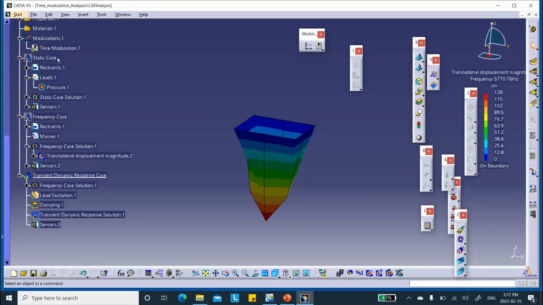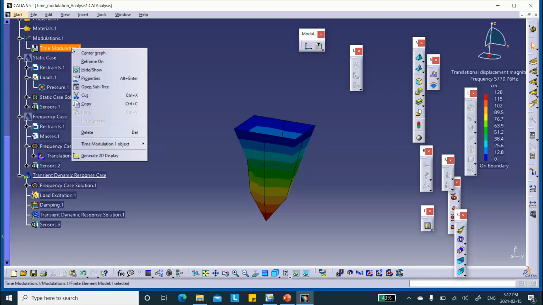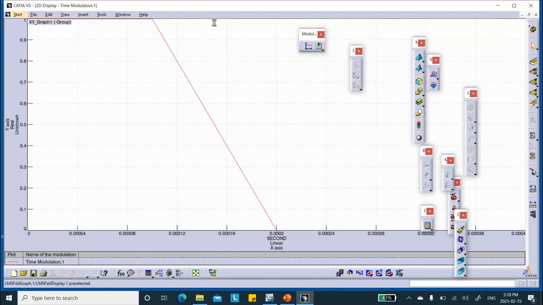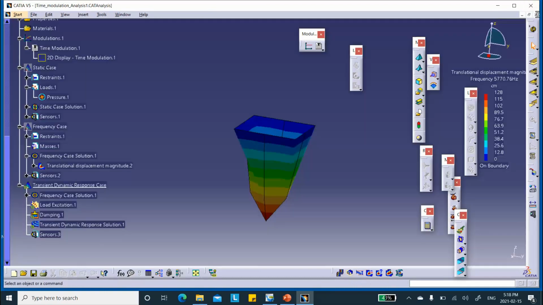Incidentally, you can also see the graph of this under time modulation right there. I believe you can put the cursor on it, right click, and show the modulation curve. This is what I had. See, it's going to be height 1 up to 0.1 millisecond, and then it's going to drop to 0 at 0.2 millisecond, and it's going to stay there. Well, anyway, I just wanted to show you that it can be shown. Now, that's pretty much it. This is loading.